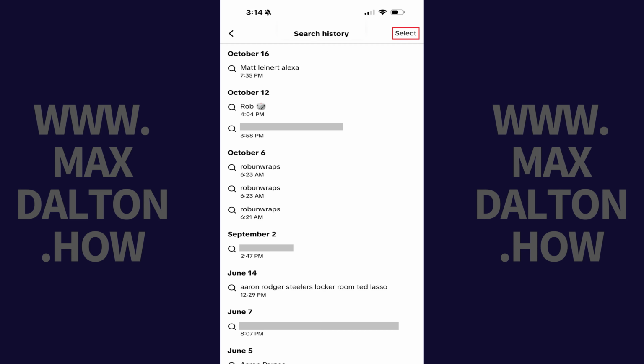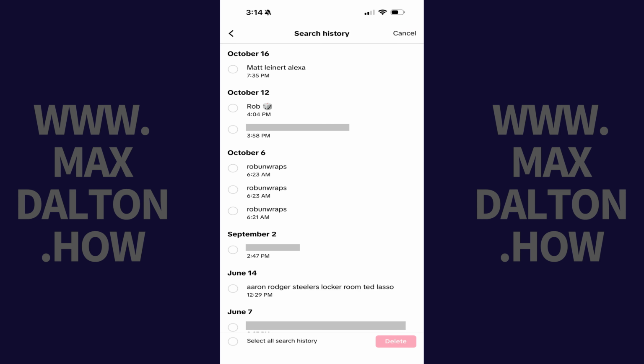Step 5. Tap Select to make all of your search items selectable. Step 6. Because you want to delete all of your TikTok search history, tap Select All Search History on this screen. All of your items will be selected. Step 7. Tap Delete All.